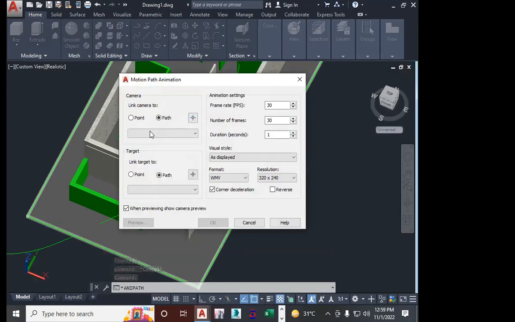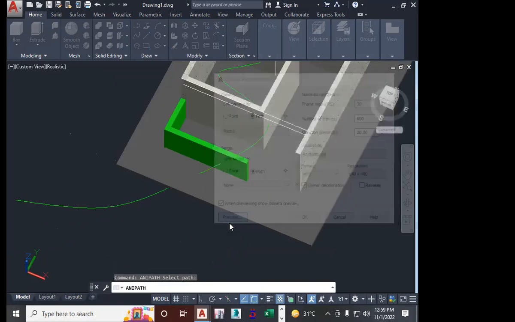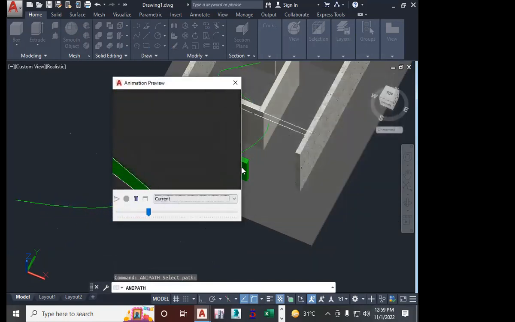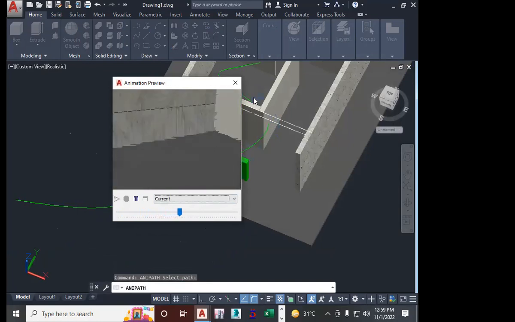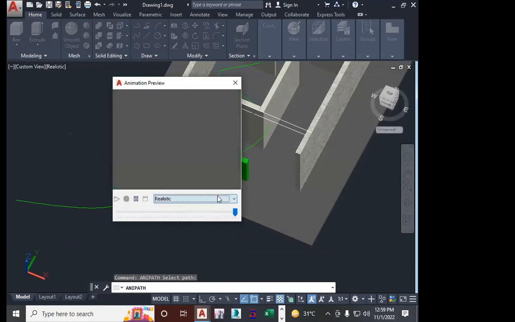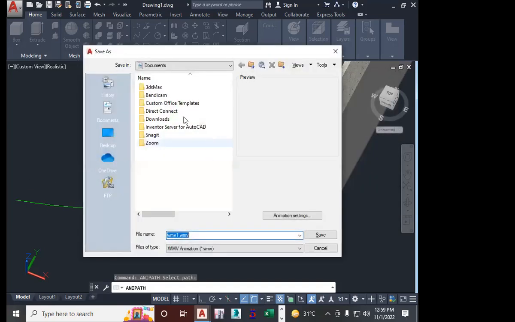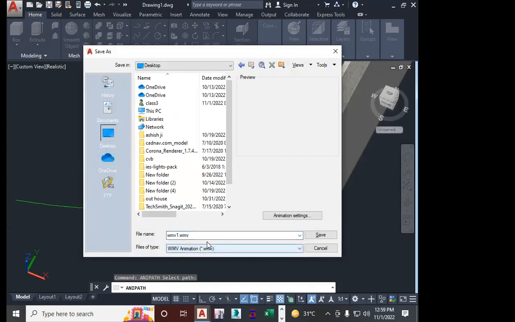So click on ANI and select the path from here. Click on the path. And you can change the resolution of your video from here, and the time duration also you can increase. And now you can preview it. So you can see the camera will move on your path now. So like this, you can create a video in AutoCAD also, click OK, and you can save it anywhere you want.